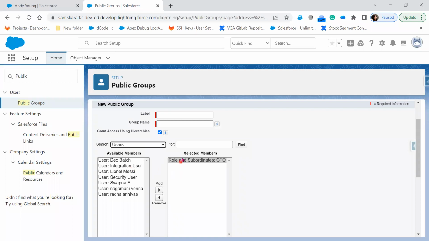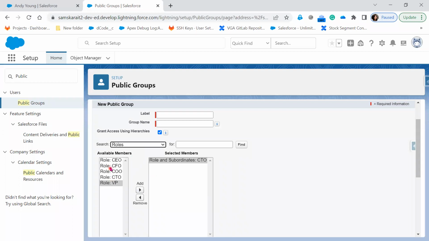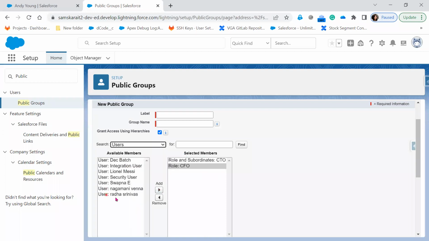So I'll click on a user. You can add one role, you can add a role and subordinates. You can say this is my role, these are the role and subordinates, and this is my user. So you can combine. There is no restriction that if I select users, only users need to be added. If you have multiple criteria given by the client, you can add multiple. You can add one role, multiple roles, role and subordinates, and a user. Multiple things you can add here. So that means I'm selecting the members who are going to get the access if I create a public group.